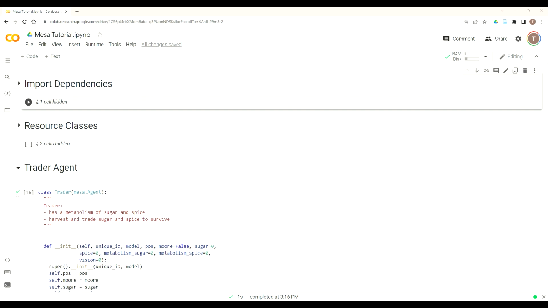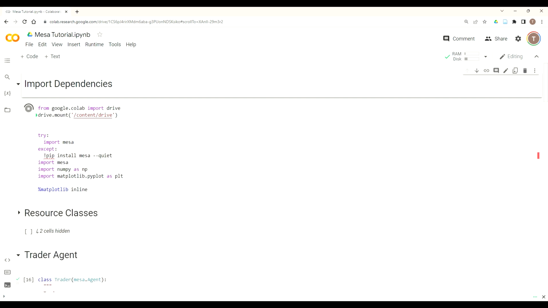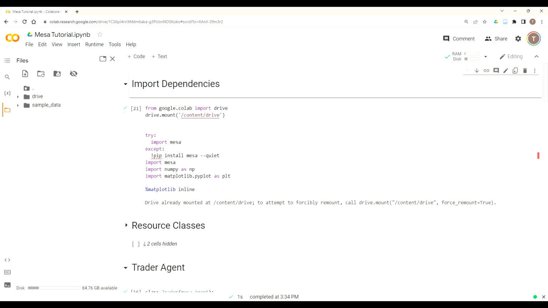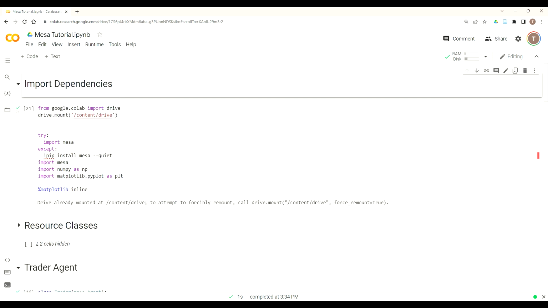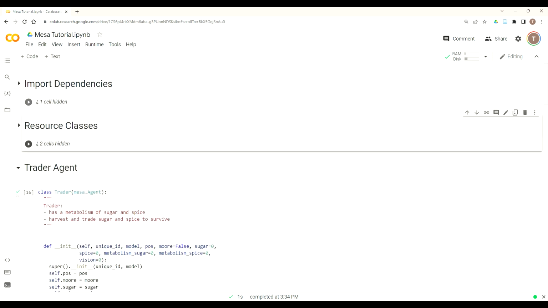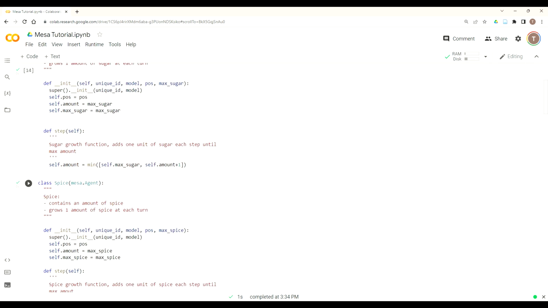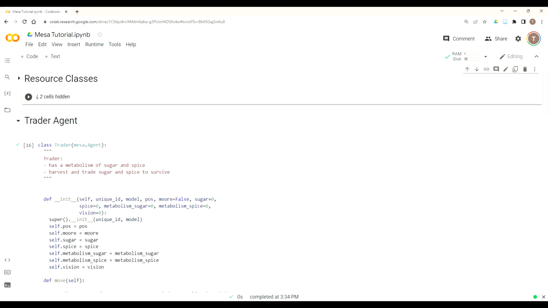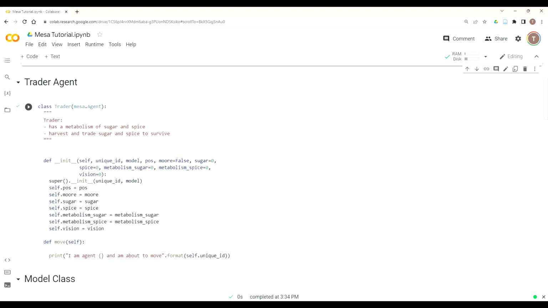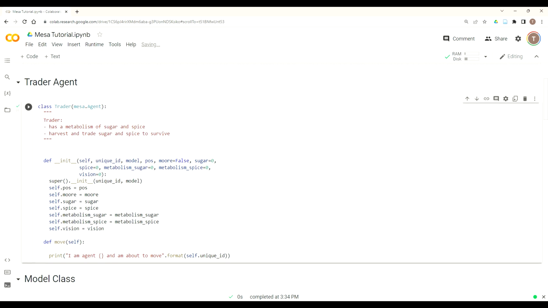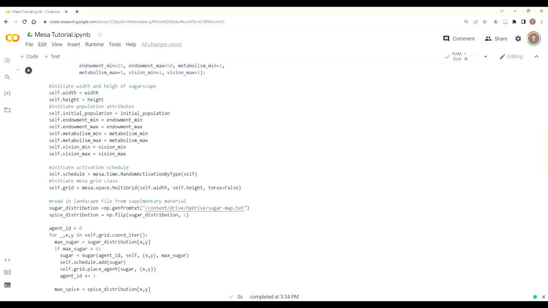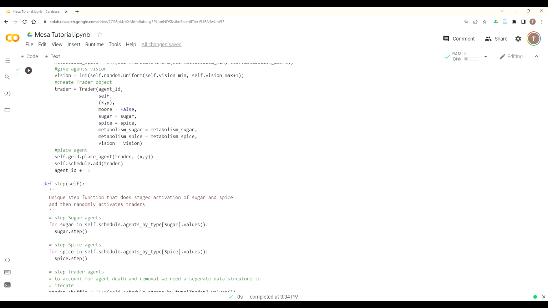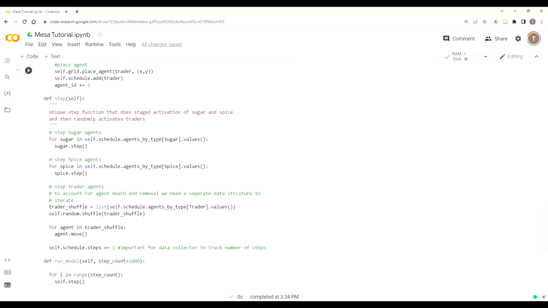First, you want to make sure that your dependencies are imported, and that you've linked your sugarmap.txt file either as a file or through linking it with your Google Drive. Then we have our resource classes, Sugar and Spice. We won't be engaging with these in this session, so you can collapse this if you would like. Next is our Trader Agent class that we started last time, where we added the move function. We'll be using the rest of the time in this tutorial, and then our Model class where we initiate the model, and our Step functions that do a staged random activation that calls, at this point, our agent move function.